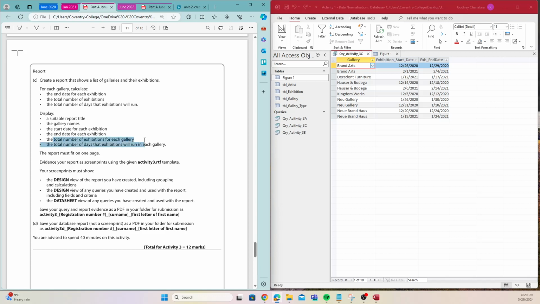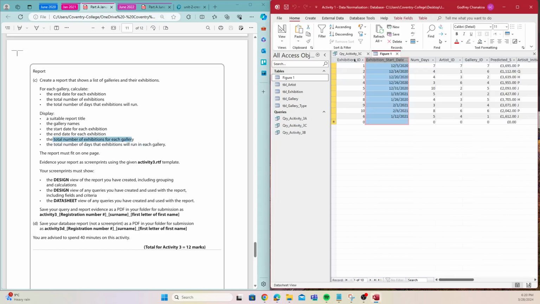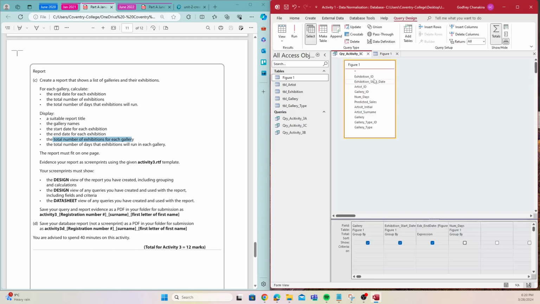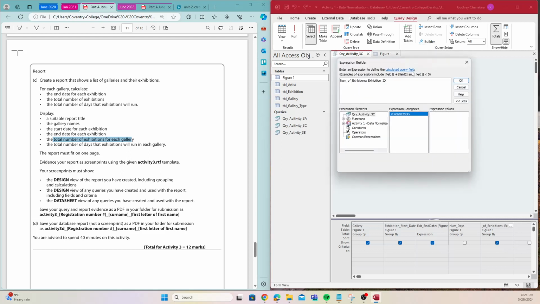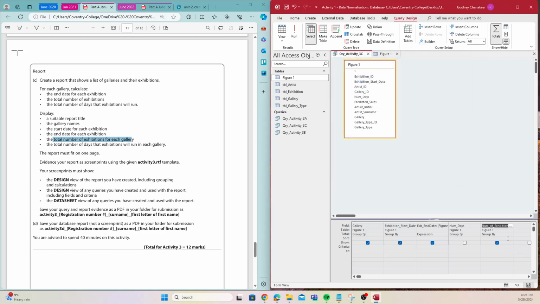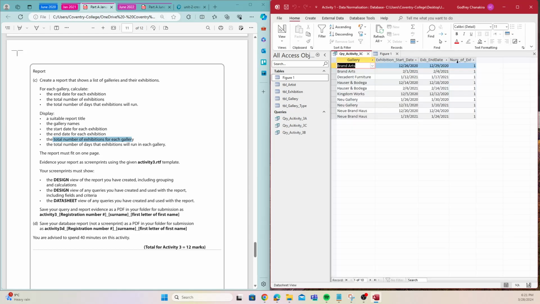Now we need the total number of exhibitions for each gallery. So to count the number of exhibitions, we can count the number of exhibition IDs. Design view, we add exhibition ID, and I rename this to num of exhibitions. Okay, that's all I've done. I click on OK and I change this to count. At the moment it will show 1, which is perfectly fine. We're going to change this when we do the report.